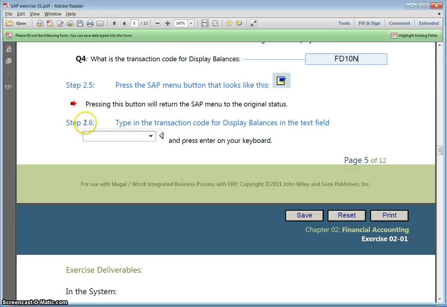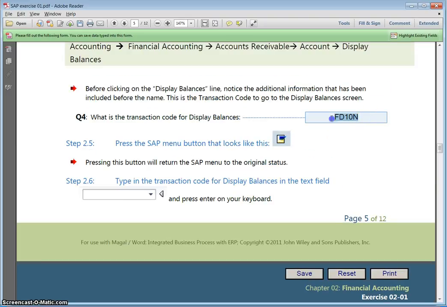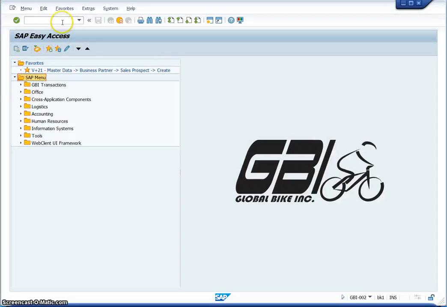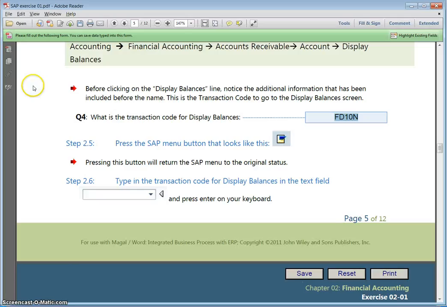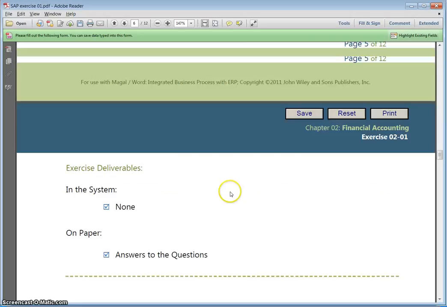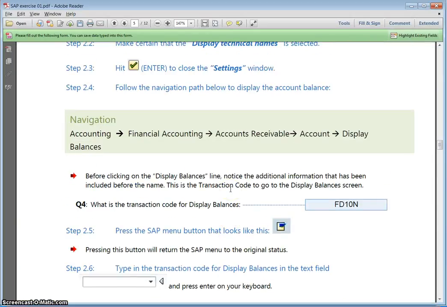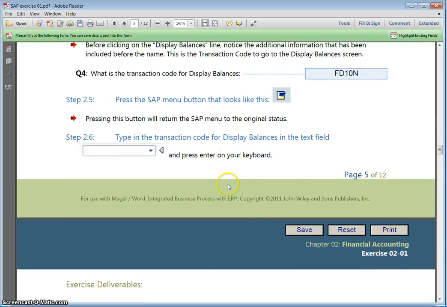Okay, so 2.6, type in the transaction code for display balance in the text field. So that means you need to type in FD10N into the command box. So let's try that. FD10N. If you enter that and then press enter, it takes you to the same screen we've seen just now. Customer balance display for customer, company code, and fiscal year. Okay, so that's the exercise for you to understand how to display the transaction code.